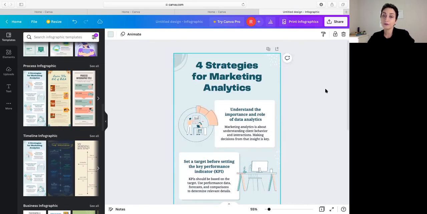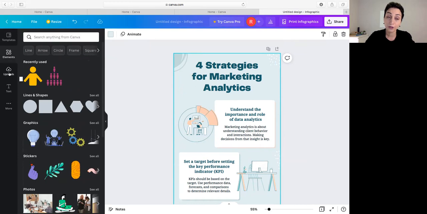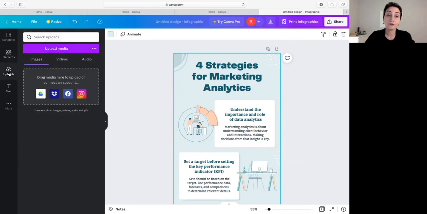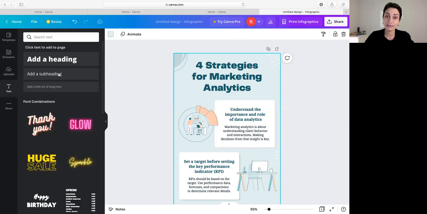Okay, this one is about 4 strategies for marketing analysis. If you can see, there are so many elements here. I can change the elements. I can upload from the left side, upload images, videos, audio. If I want to put my image, or if I want to add a text, I can add a text as well.